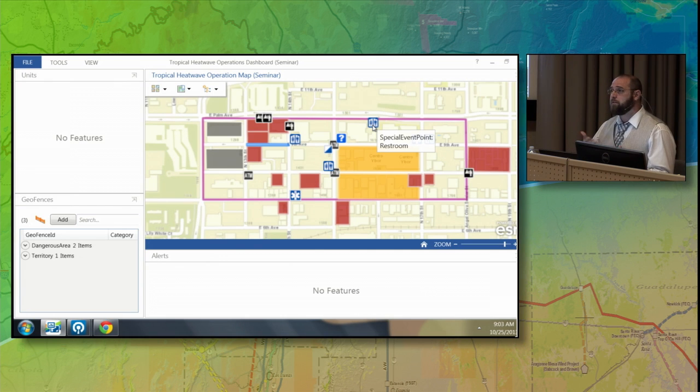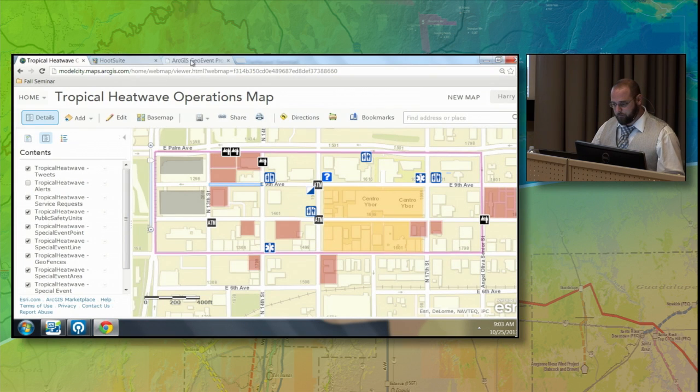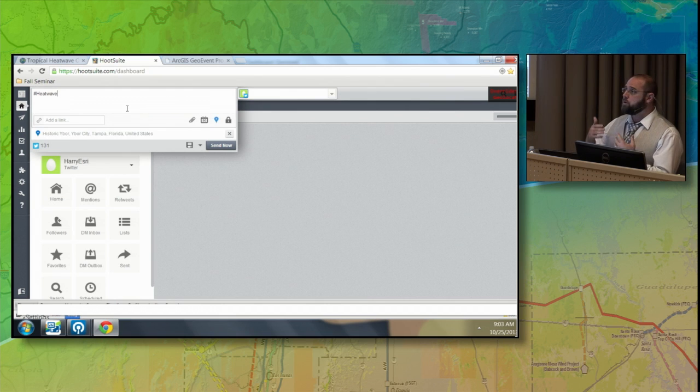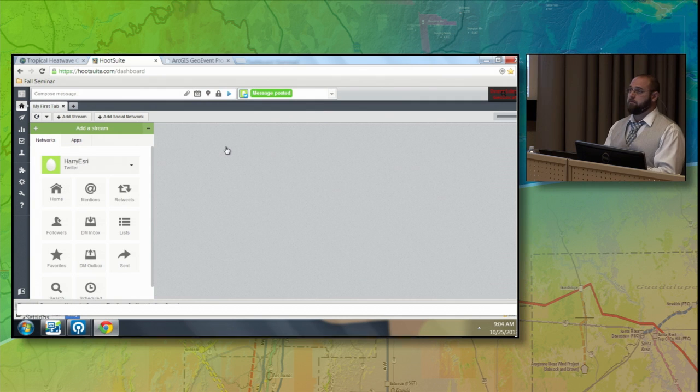But with the GeoEvent processor, which is an extension to ArcGIS for Server, we can gain insight into this event using real-time data. Let's look at social media, for example. So I'm going to use Hootsuite to post a tweet. I'm going to use the hashtag heatwave and say, it is hot out here. Man looks sick. And I'll go ahead and send that tweet. So that's actually being posted to Twitter.